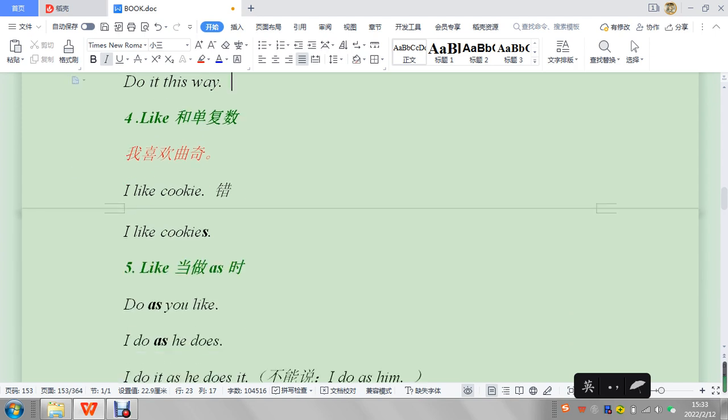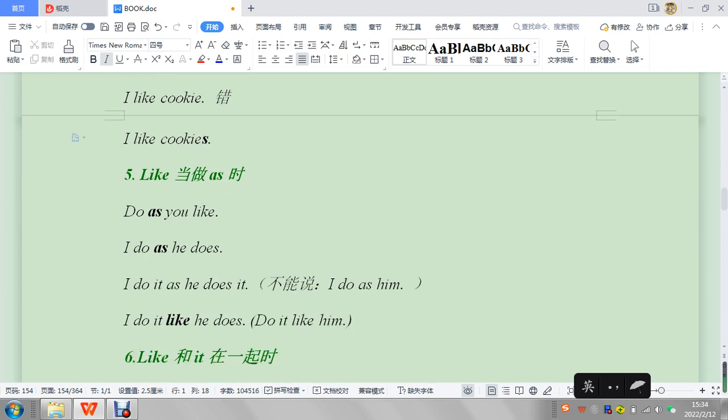Okay, number four. I like cookies. So, 不可以没有复数的。所有各种各样的, I like cookies. Okay? Really common problem, really common mistake.